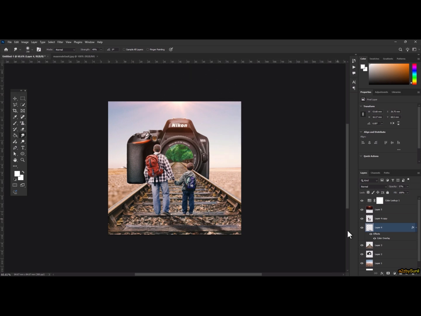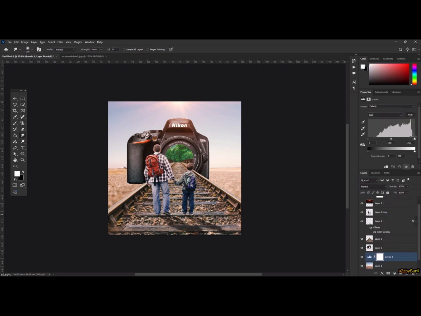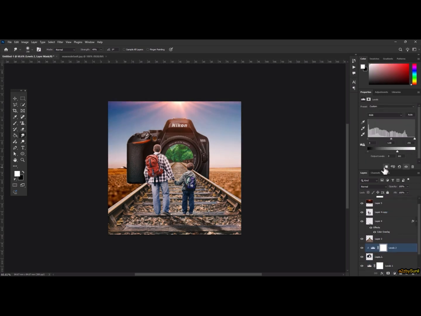So if you need to make this layer 1 dark, click here, go to select levels and control the levels from here to make it darker. My focus is just on layer 1. Control, make it more dark like this. Select the camera, go to levels and control from here. Turn on the isolate, make it darker like this.